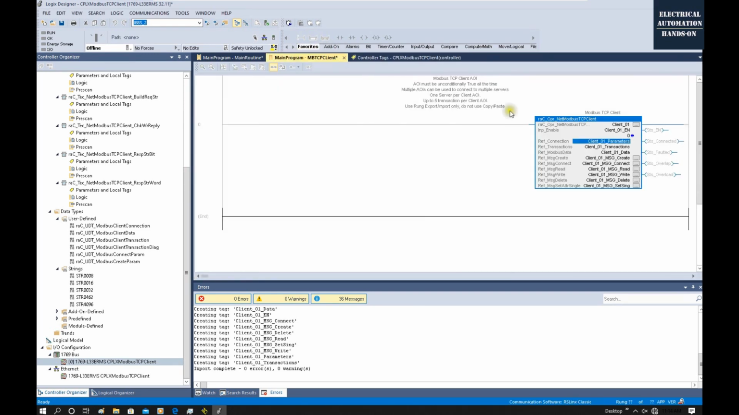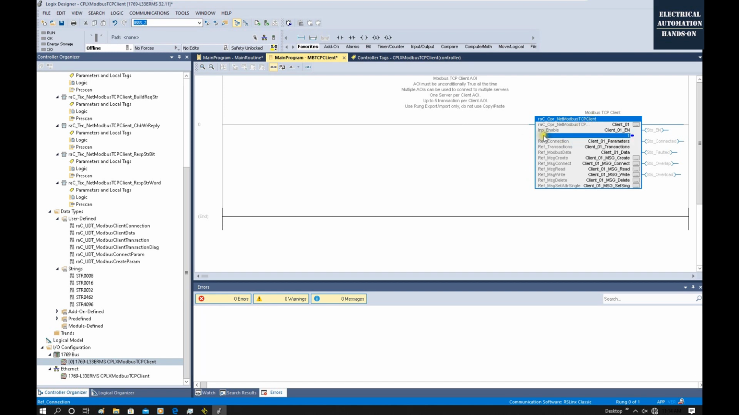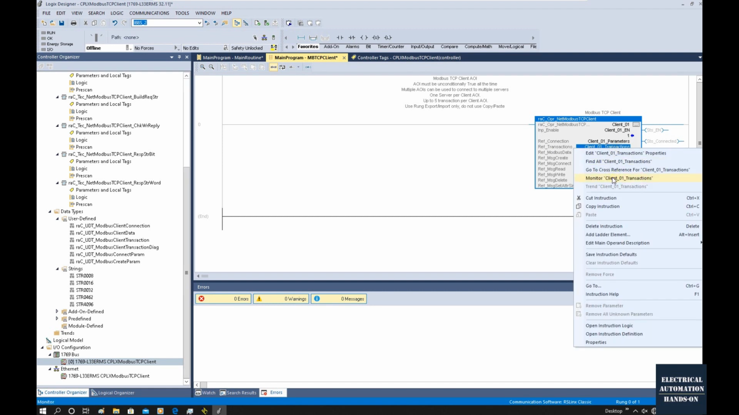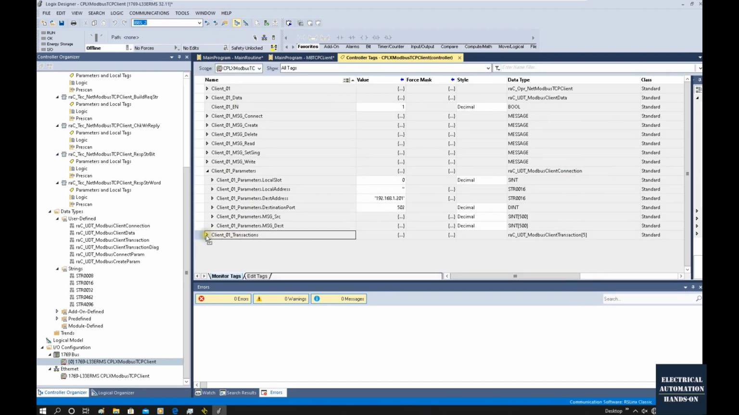And then let's go to the function block side. Here, this enable will control if we activate this TCP client. So keep in mind, we will set 1 to make sure we enable this function. And then let's go to the next, that reference transaction. So right click this monitor. We can look at the detail value within this transaction.